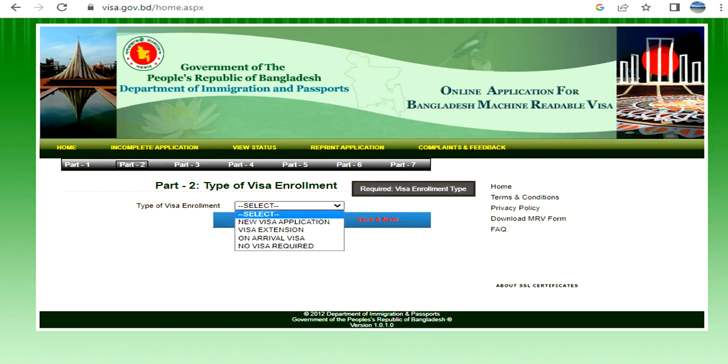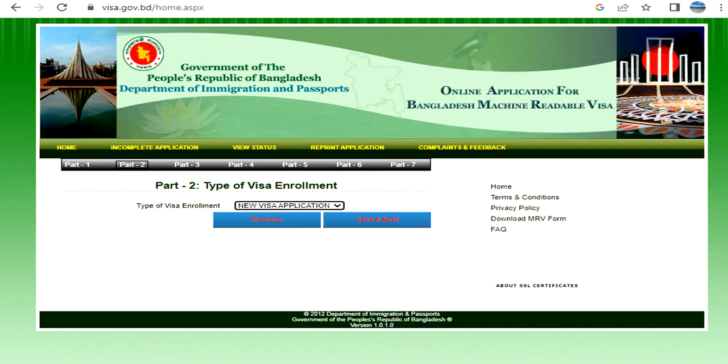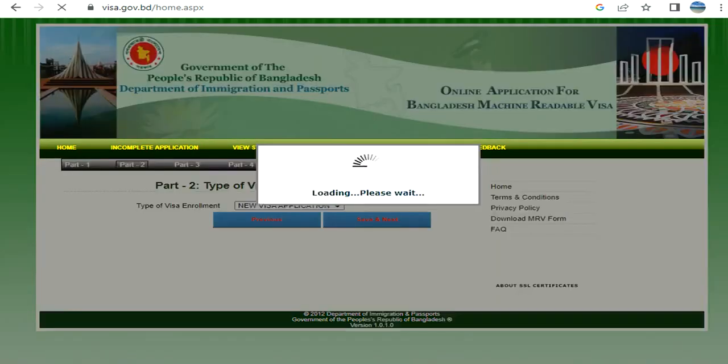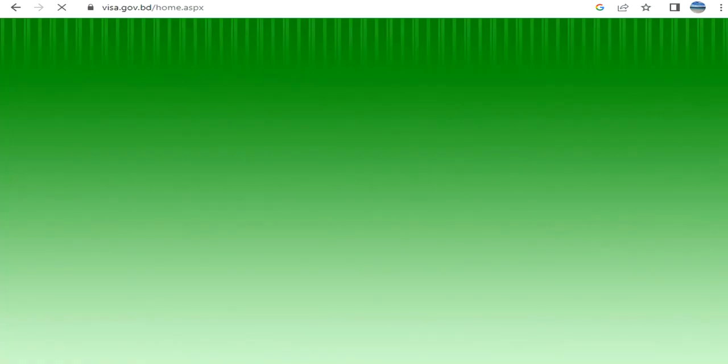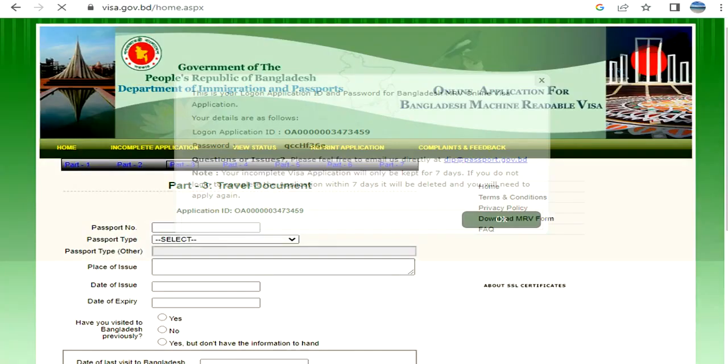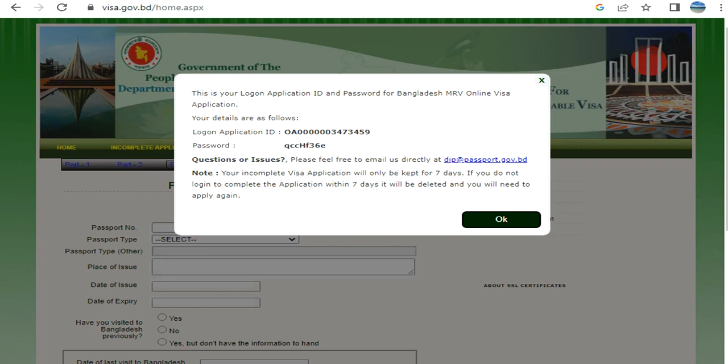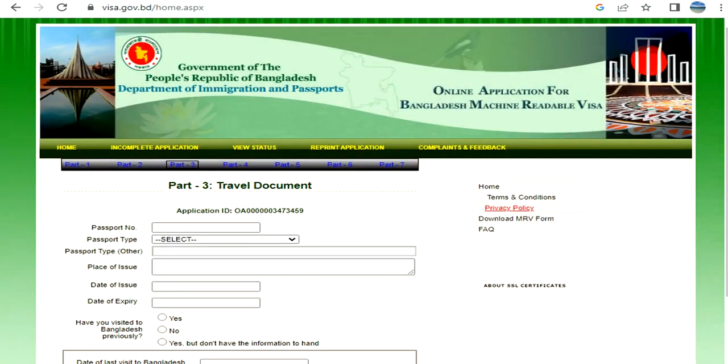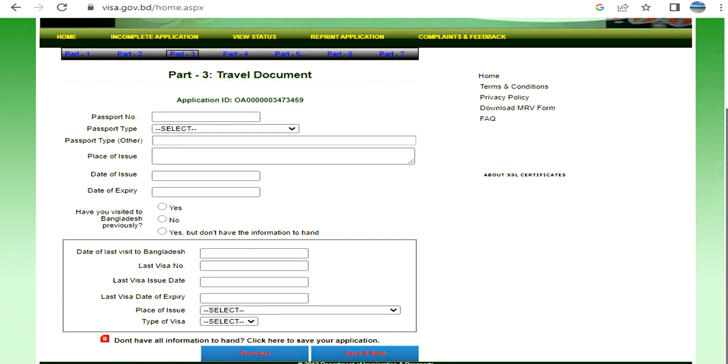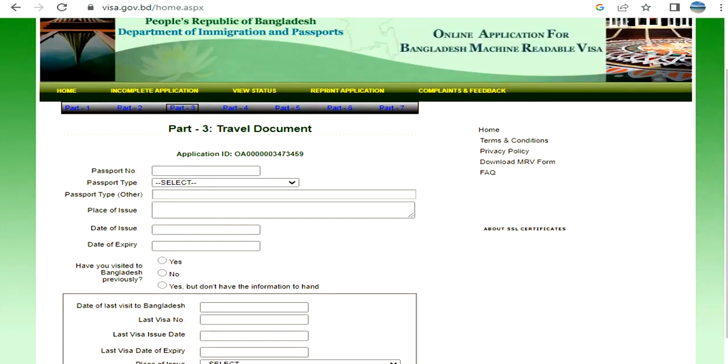It's asking for the type of visa enrollment. I select new visa application based on your case. I go to next. And it gives me information. Now it is asking about details about travel documents. So I'm gonna fill some sample information.